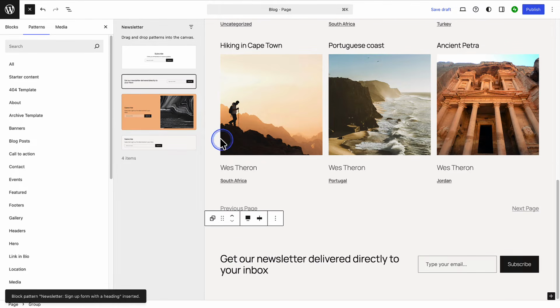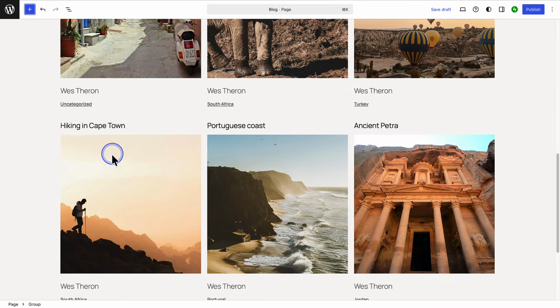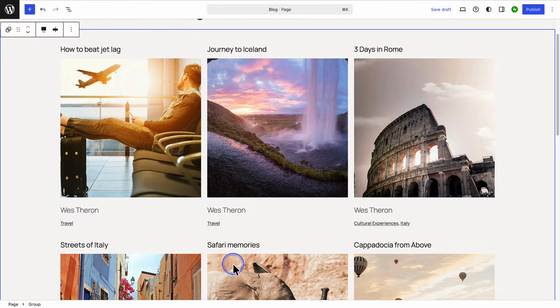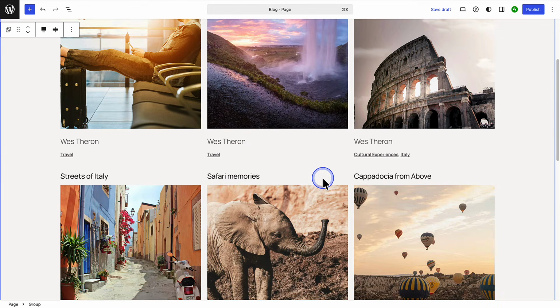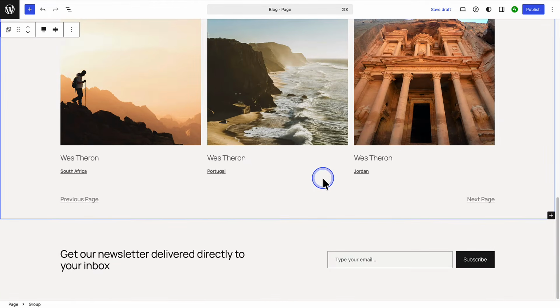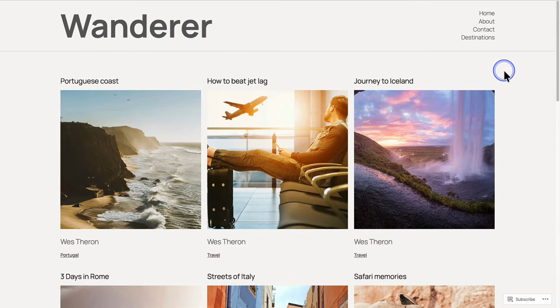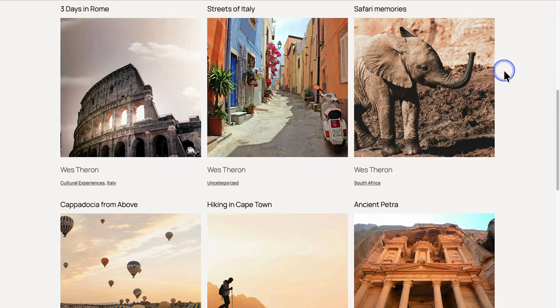Now we can go ahead and add other sections or make further updates. For example, in this case, I'm going to delete the heading Named Posts. Then we can review our page, and when we're happy, we can go ahead and publish. Once published, we can preview our new designated blog page on the front end.